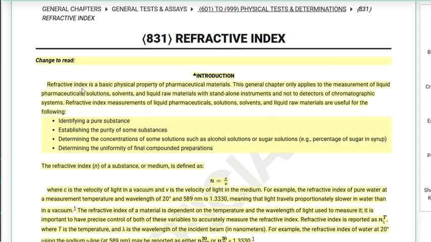All right, so refractive index is the basic physical property of pharmaceutical materials. This general chapter only applies to the measurement of liquid pharmaceuticals, solutions, solvents, and liquid raw materials. Oh, God, that's going to be a trick question. Refractometers can measure solids and gases. We can get refractive indexes of those states of matter.